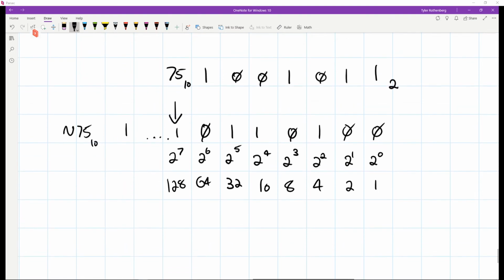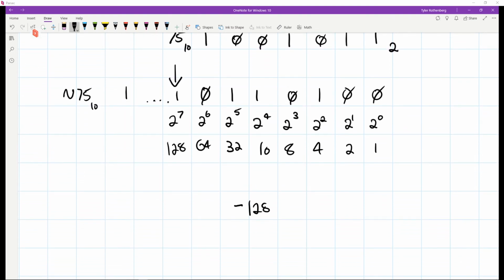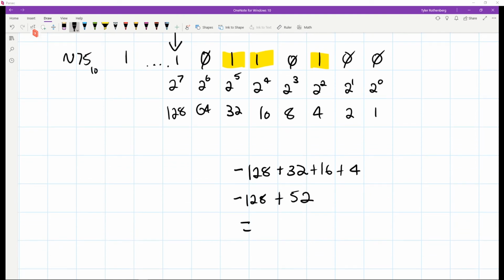Just like the previous example, we're going to start out with negative 128, and then anywhere we have a 1, we're going to add that to our solution. So we have plus 32, plus 16, and plus 4. So we have negative 128 plus 52, which is equal to negative 76, which is the result we got before. When we NOTed our 75, we got a negative 76. And so here's kind of what's going on behind the scenes.